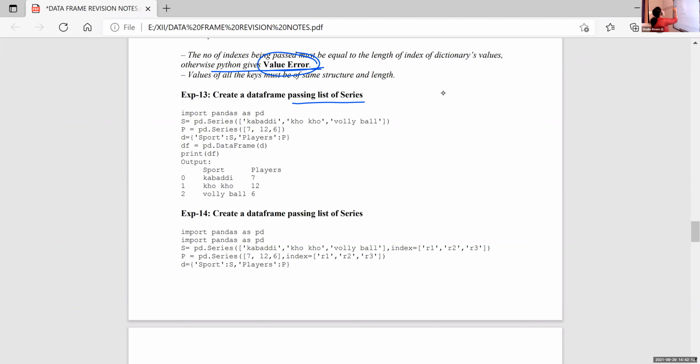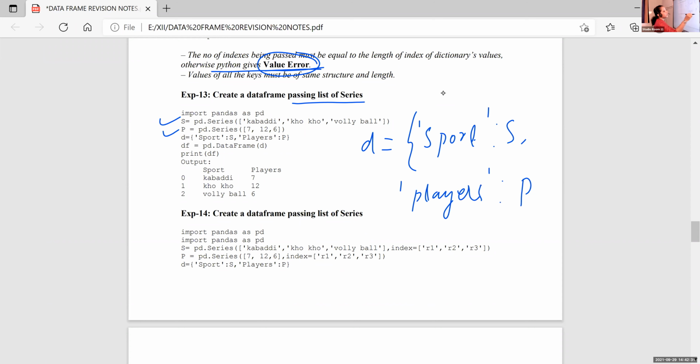Here, in the case of S and P, SD is equal to sport colon S, comma, players colon P.